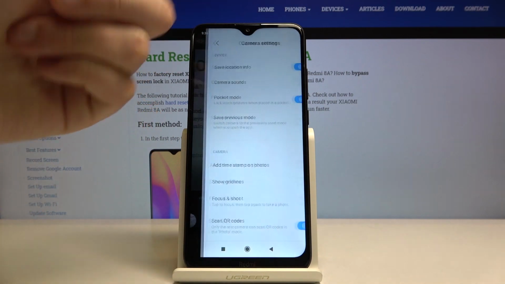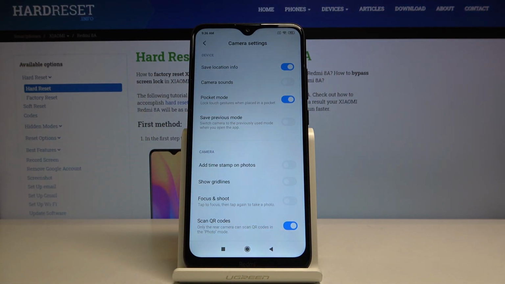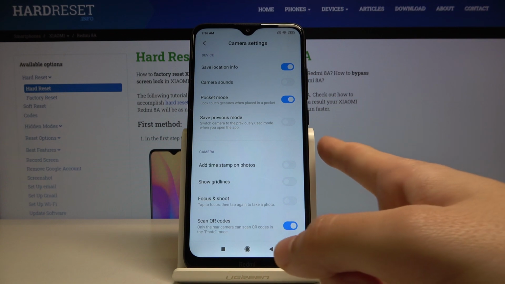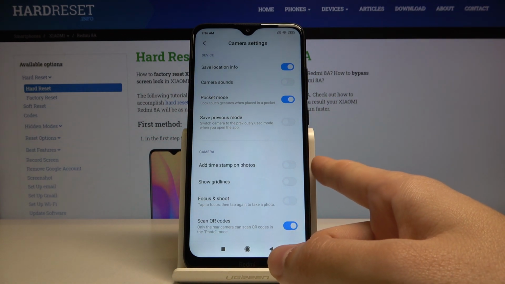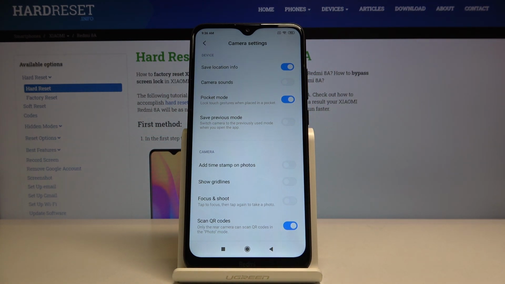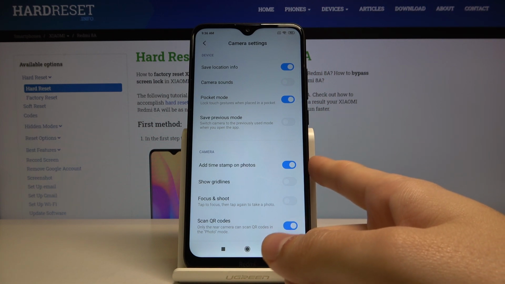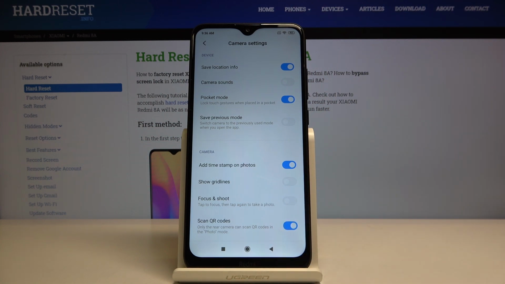By tapping on this button we get access to advanced camera options, and as you can see here in the camera settings, in the first place we have add timestamp on photos. So by tapping on this button we can easily turn it on and turn it off like that. So this is how it works here, and for now I'm going to keep it turned on to show you how it looks on the picture.